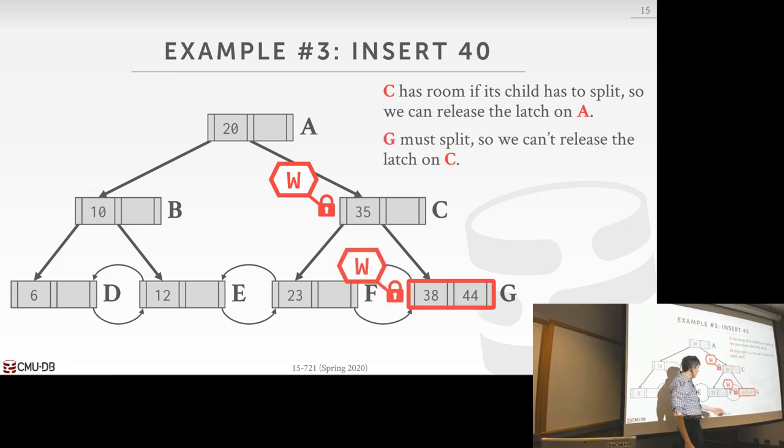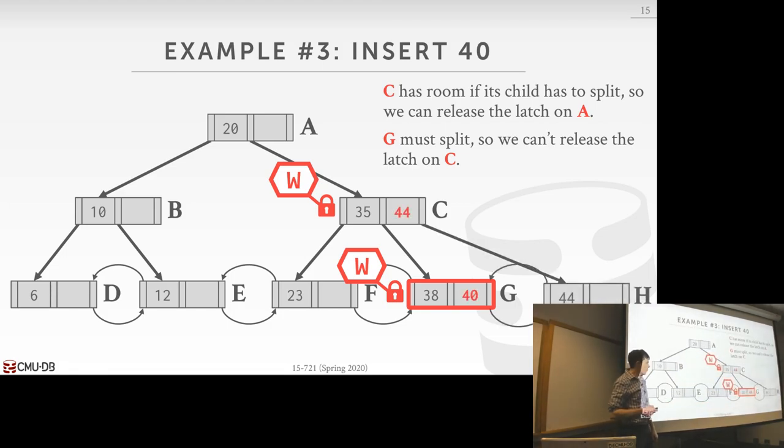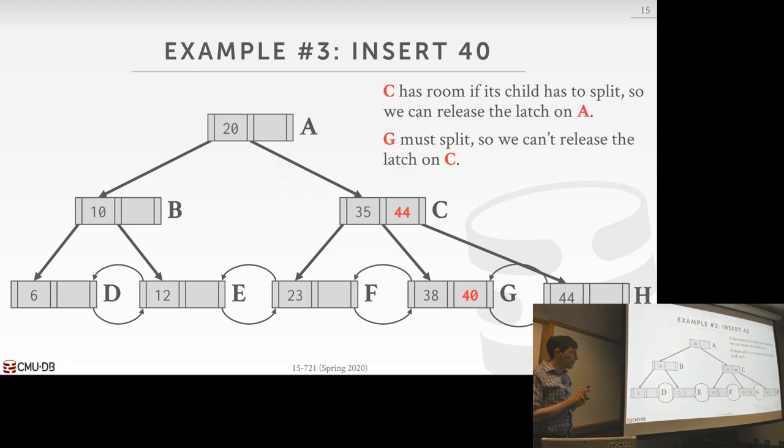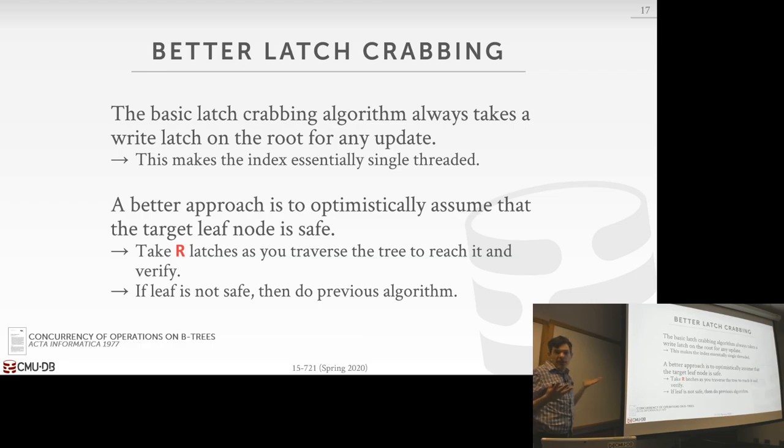Then we come down here to node G. In this case, where we want to insert our key, we don't have any more space. We're going to have to split it, so we have to maintain the write latch on C above it so that we can then update it with our new pointer here. Right? And then once that's done, we release the latch on C and then release the latch on G. We always release latches from the top to the bottom. Okay? All right, so that's the basic latching protocol.